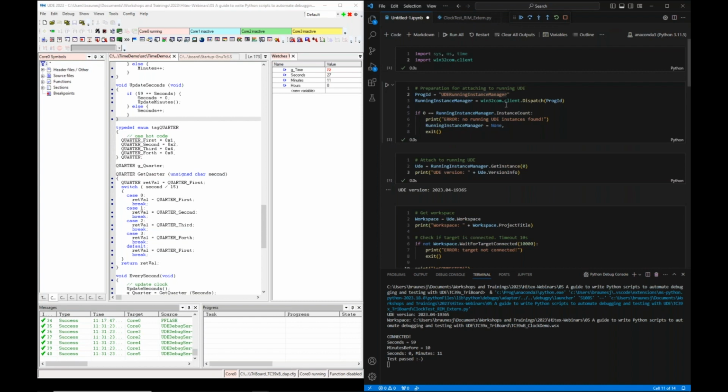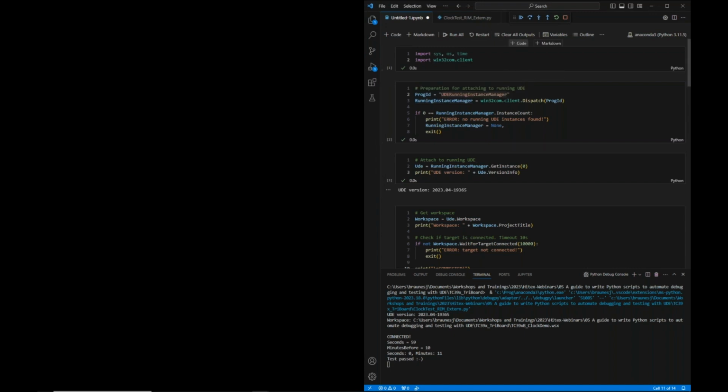Okay, I want to go back to the script here. Close everything. Okay, and we want to change that script in a way that we're not attaching to a running UDE, but we want to open a new one. So I close the UDE for that, and we change the script a little bit. To open or to create a new UDE debug session, we need the UDE launcher. I assume you remember the picture of the UDE object model, and the very top objects. We had the UDE running instance manager and the UDE launcher. And for creating a UDE from scratch, we need the launcher.